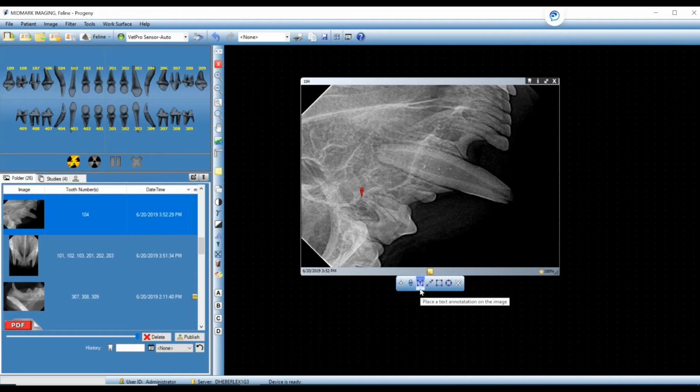The second one is the square with the T, which is a text. This adds an editable text box to an image and allows you to make a note on the actual image. I come up to an area where I can draw my text box. I'm holding my left click button down and drawing that box, and now I can type in whatever I would like that note to be.